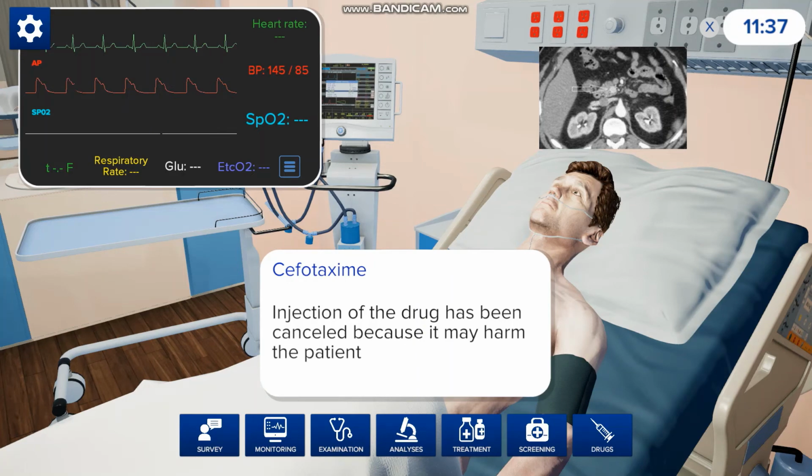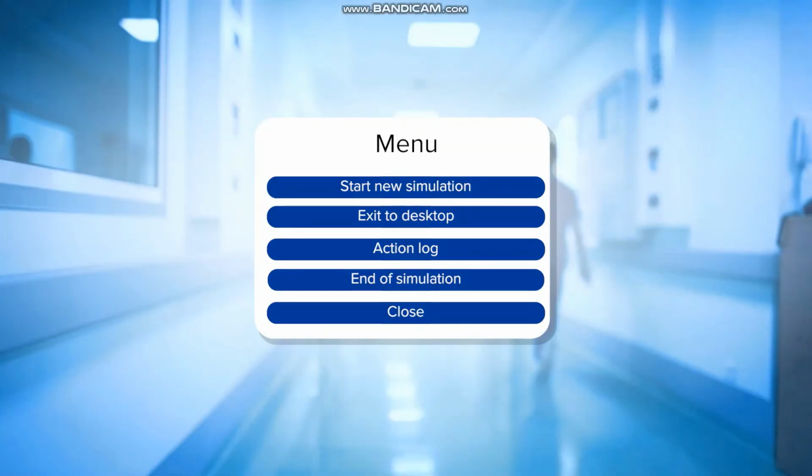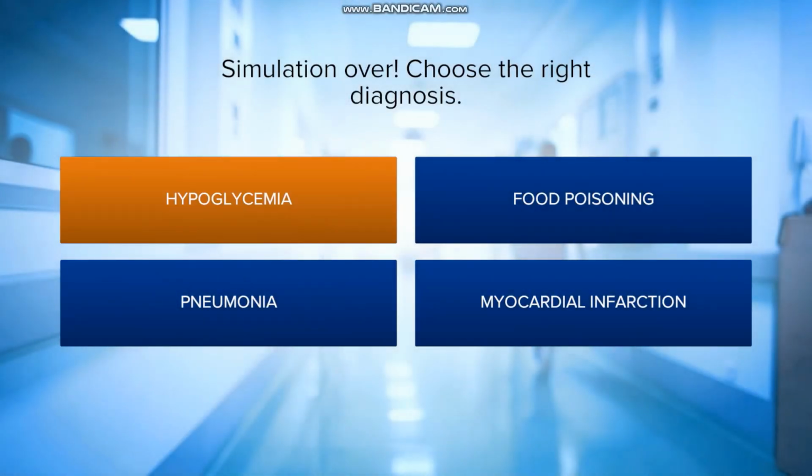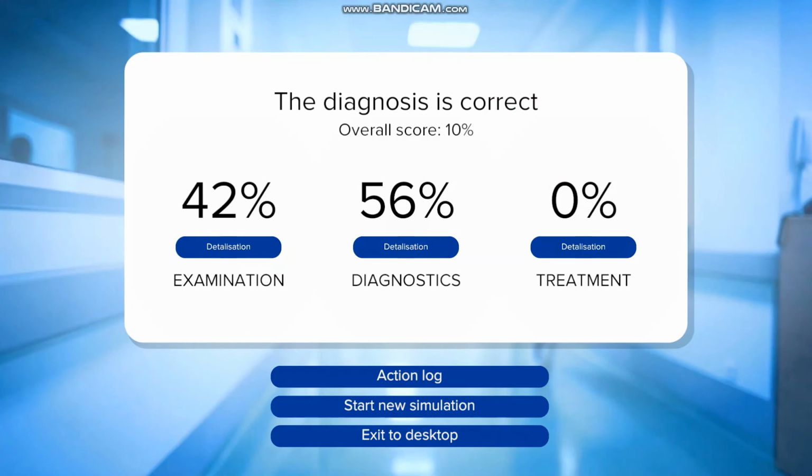Once you're finished with the examination, it can either take you the full 15 minutes or you can stop early if you have a diagnosis. You can go to the cogwheel up in the top left corner, press end simulation. That's going to bring you to this screen, and then you choose your diagnosis. In this case it was hypoglycemia and my diagnosis was correct.